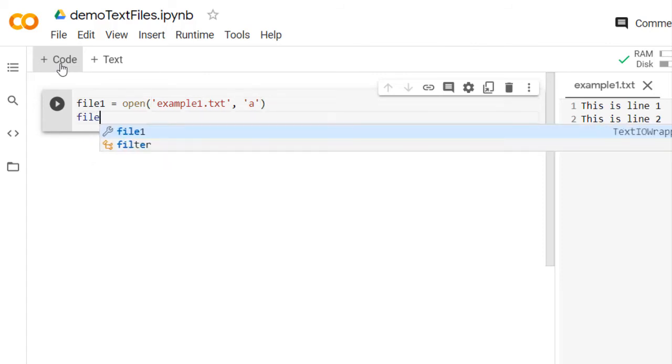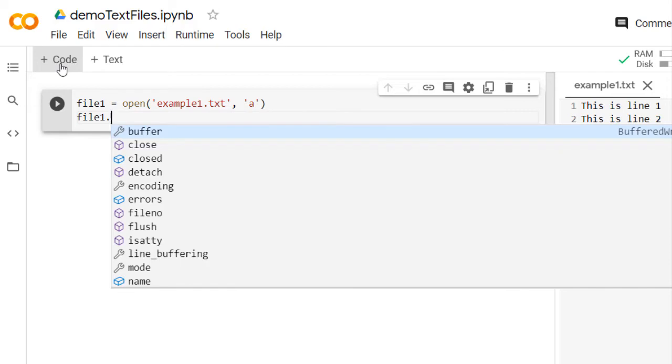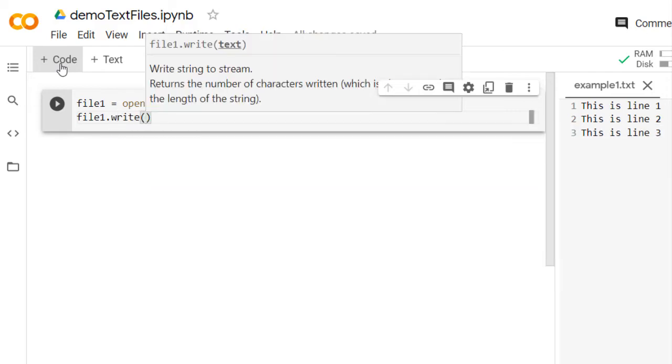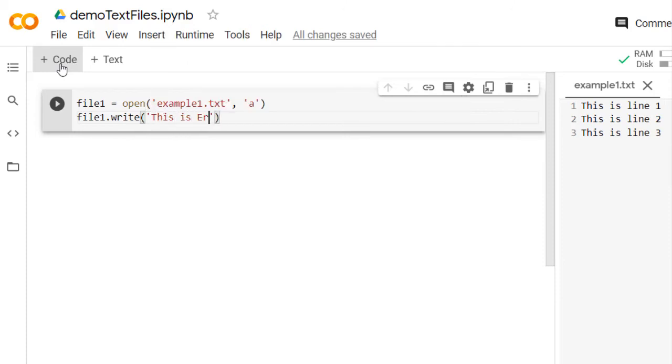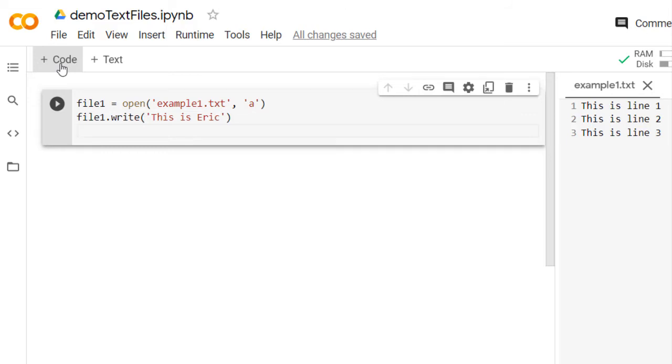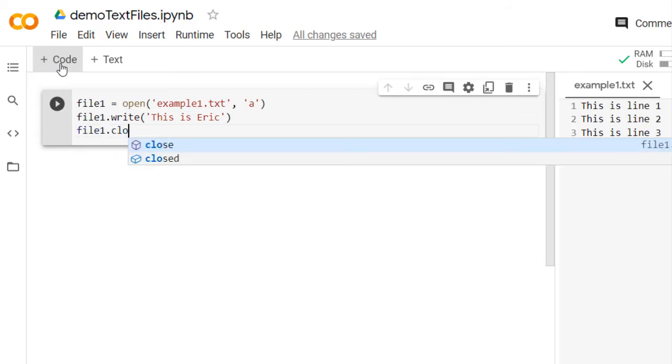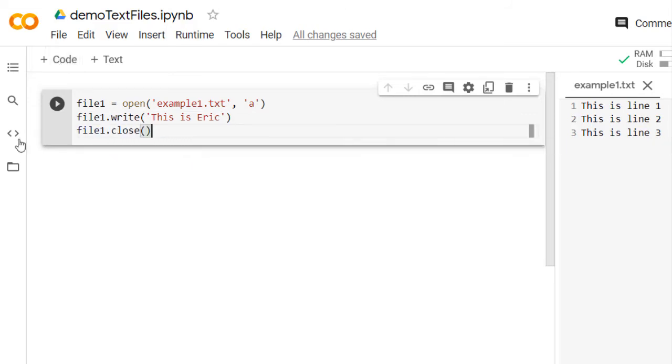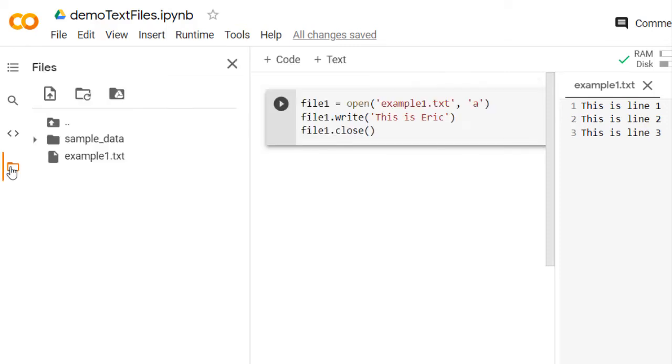And how do we add text to an existing text file? Simply you take the name of that file, that variable, .write, and then you would open and say, okay, this is Eric, for instance. And then you would of course close the file, file1.close. Okay, so let's run it. Okay, so this should have run, and if you want to make sure, we just open the text file here, and you can see here that it's been added, this is Eric.